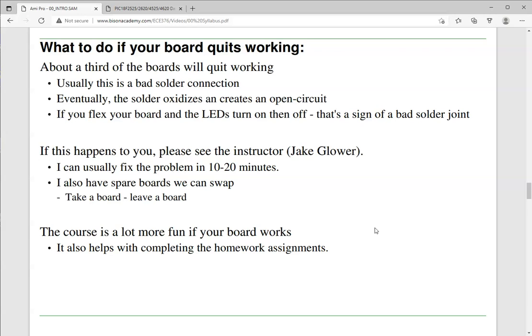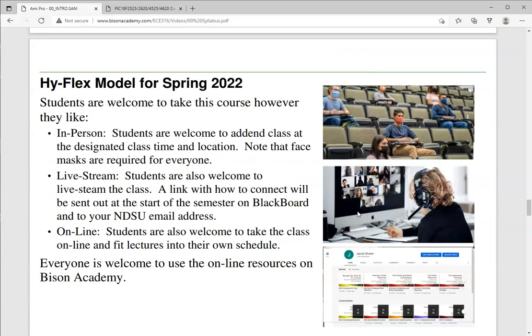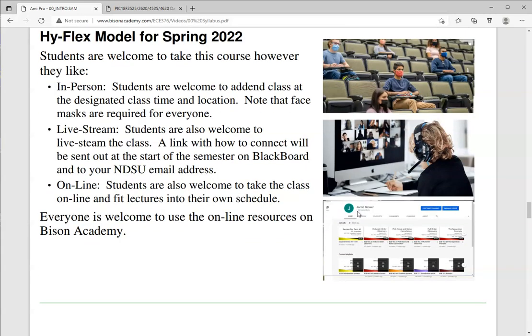The course is a whole lot more fun if your board works, and it also helps with completing your homework assignments. And does affect your grade. It's hard to demonstrate a working board with a non-working board.